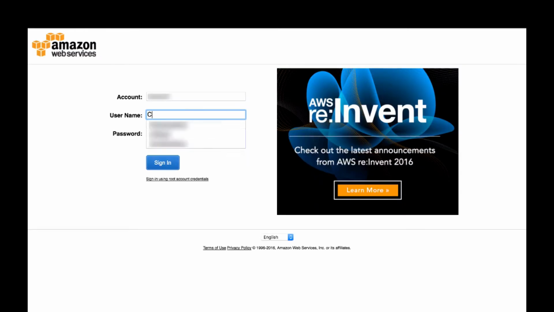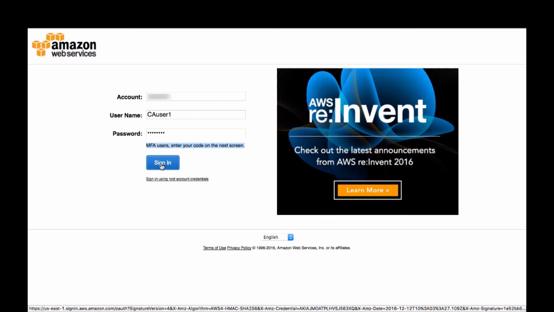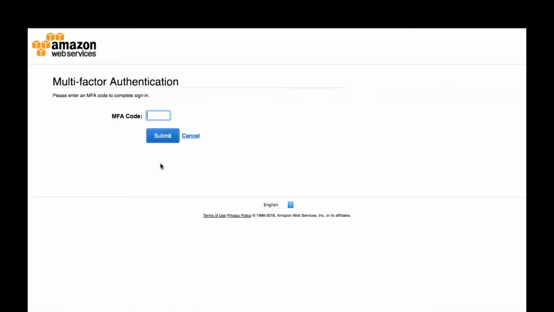So the username was CA user 1. I'll put in the first authentication method, which is the username and password. And you'll see here that the MFA users need to enter their code on the next screen. So by clicking sign in, it should present us with another authentication screen. And here we are. So here we need to enter our MFA code.